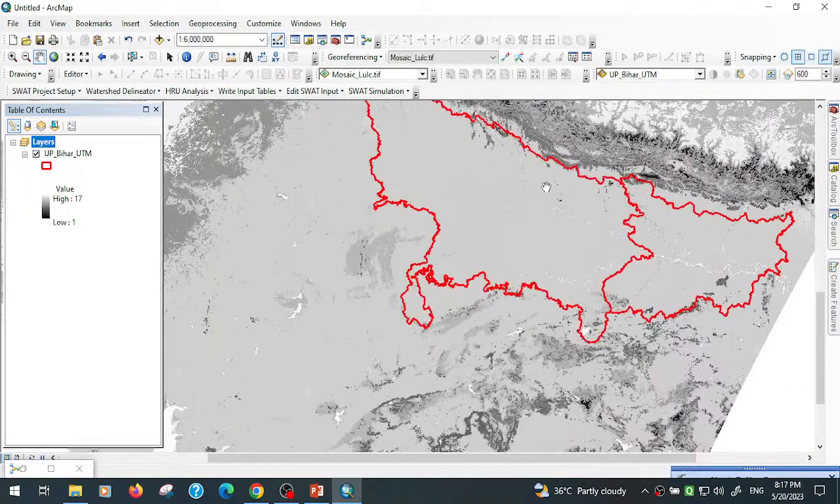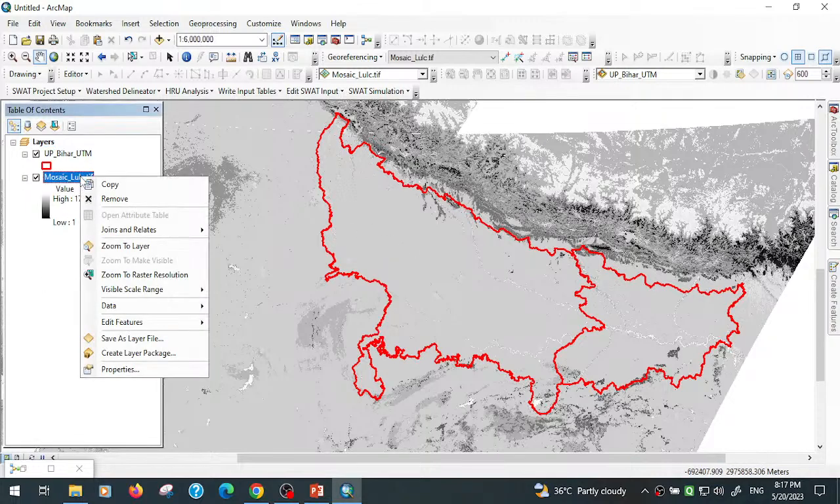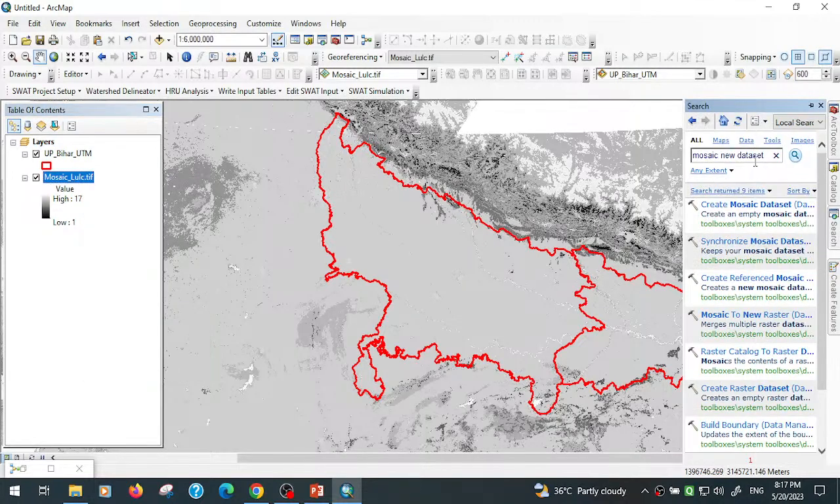So now you can see the data is available in mosaic. After mosaic, you can go to reclassify, because the layer is 1 to 17. There is no particular thematic layer. To calculate area and give the name, you need to reclassify.